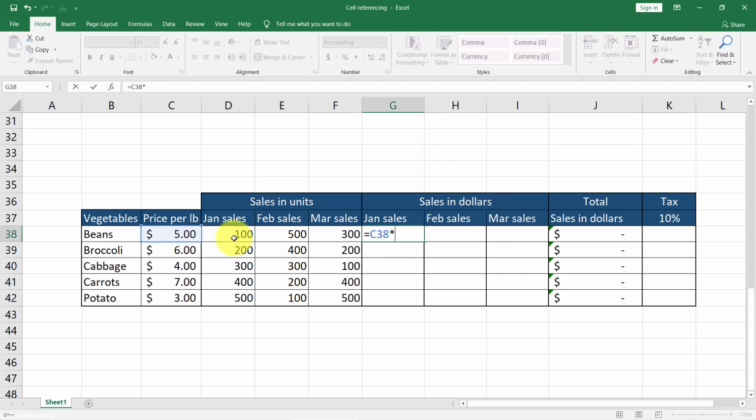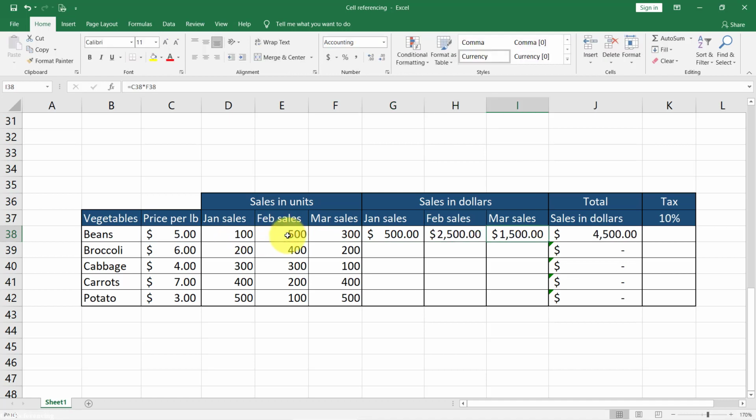So we could enter a formula for the first vegetable product sales in each month and then copy it down into the other rows, which I don't recommend doing. Or we apply the different types of cell referencing we learned, which I recommend doing.